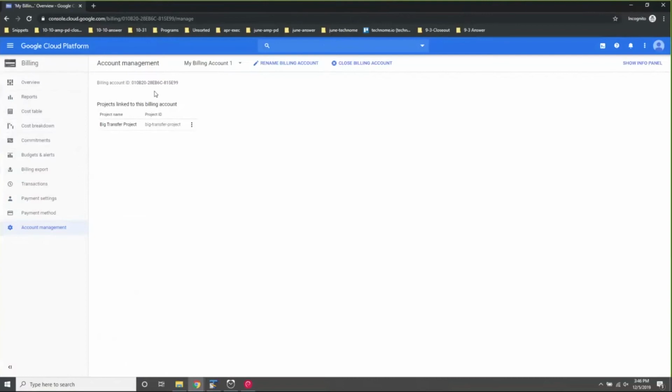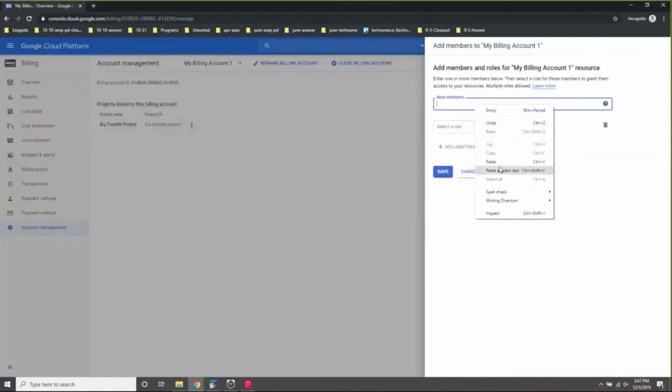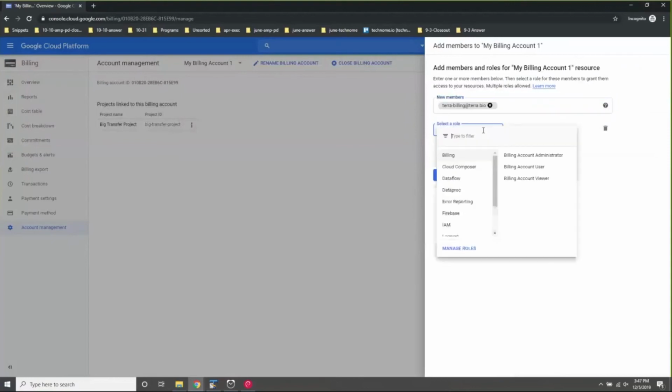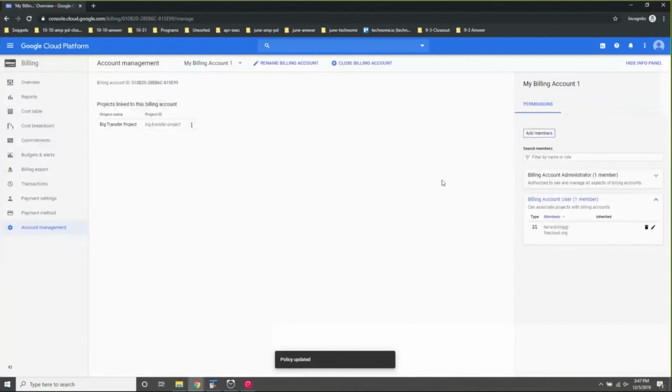And then you'll see your projects, or your billing accounts, I should say. And to provide access to it, you need to click on this Show Info panel. And that'll slide out a drawer. And so if you follow the instructions that are at the bottom of that last slide, you'll find that we want to put in this address, terrabilling@terra.bio. And I will add this individual as a member. And his role will be a billing account user. And then I'll click Save.